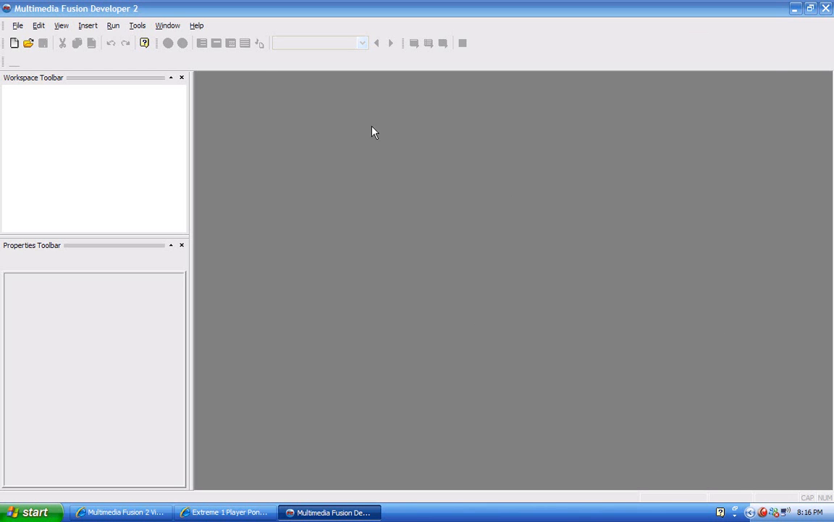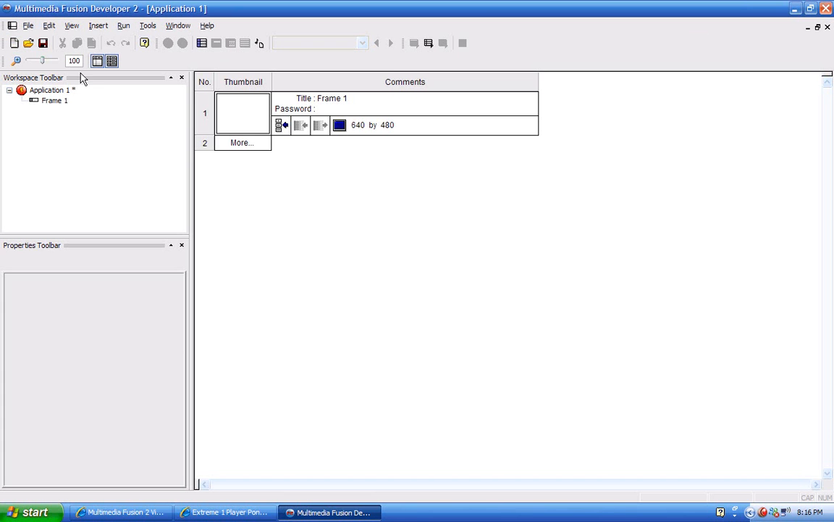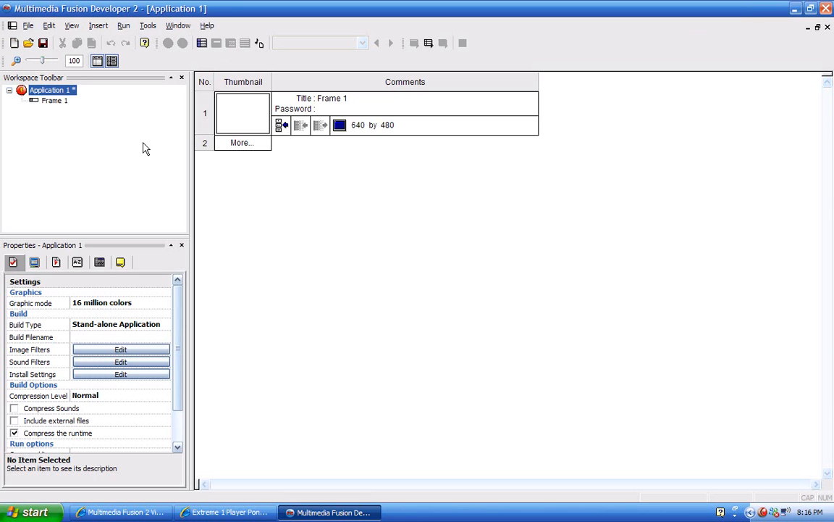During this tutorial, we're going to look at install programs. So I'm going to choose new application. And then if we go to our application properties, then we have install settings here. We can then press edit.